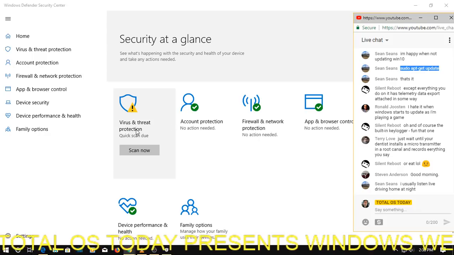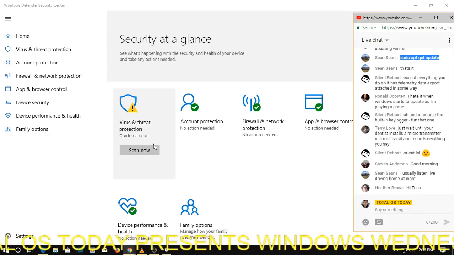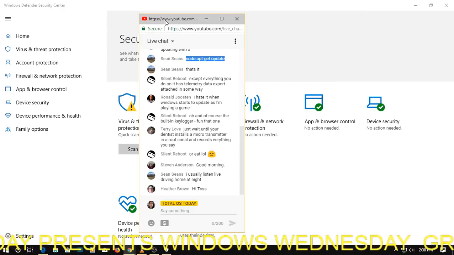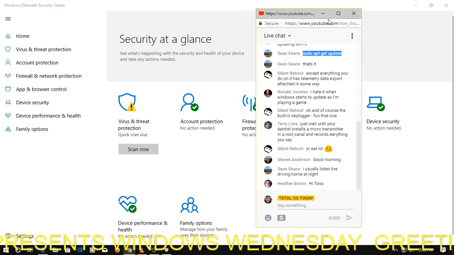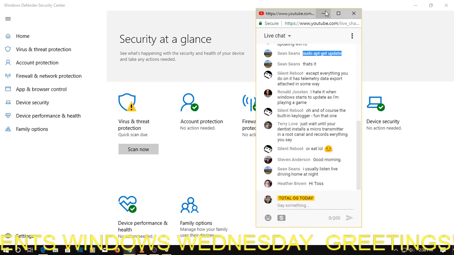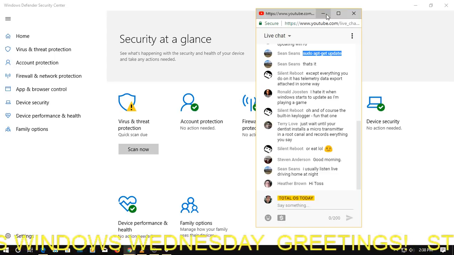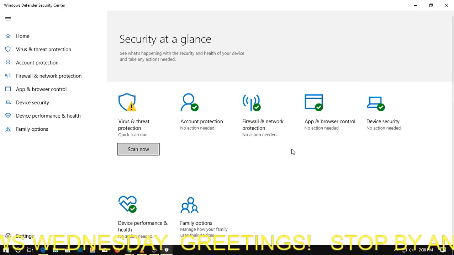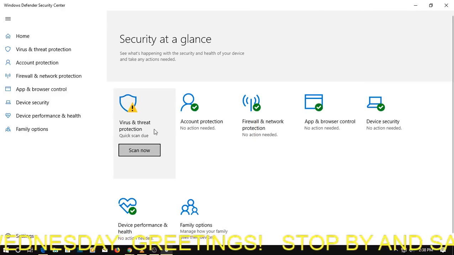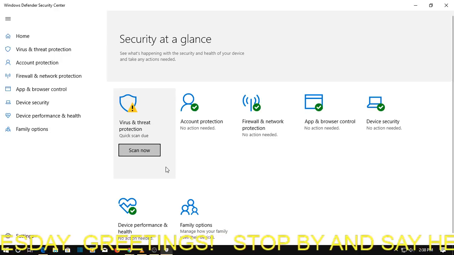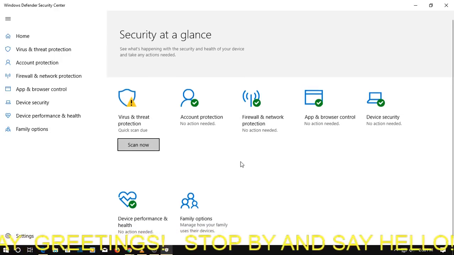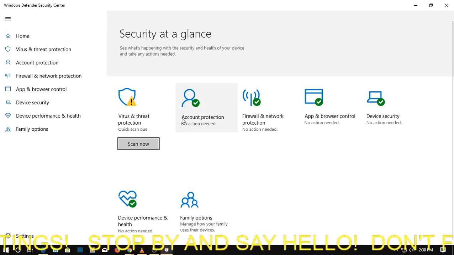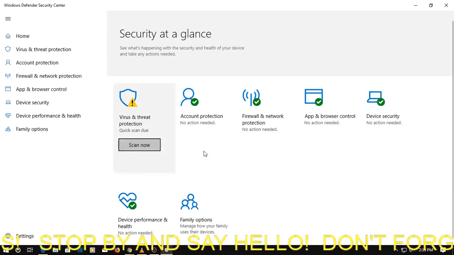So apparently I have a quick scan that is due. Hi Heather, let me do this. I'm just going to run through this quickly, then I'll get back to your comments. But I left off with Heather. Very good. Okay, security at a glance. And this you should do, I need to do. So absolutely, I won't scan it right now, just so I won't prevent any issues. It looks like everything else is green, so I won't even go there.